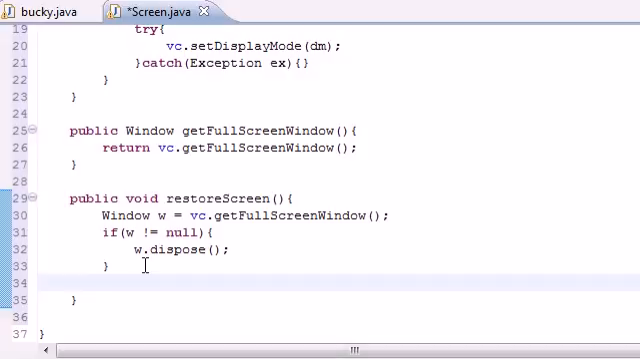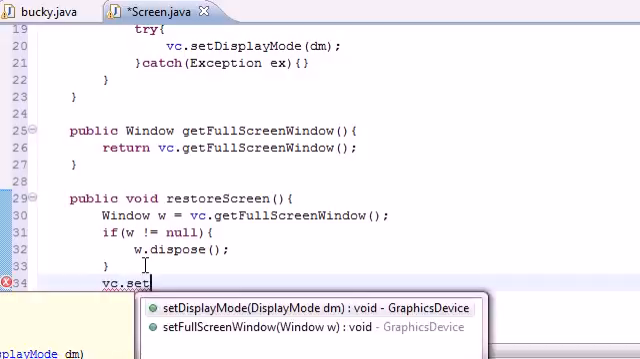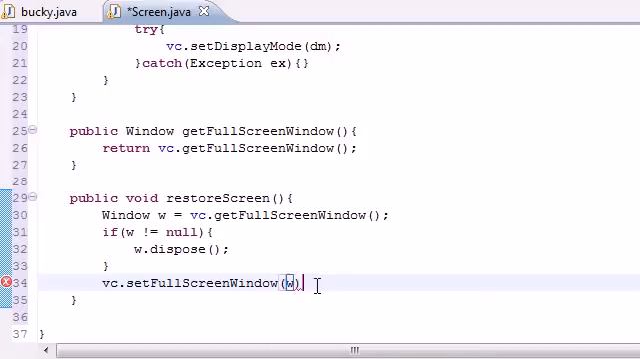And now let's go ahead and add one more thing. Video card set full screen window, and again, this pretty much sets the full screen of whatever parameter you pass into it, and put null right there. And when you pass null in the set full screen window, it makes sure that whatever you have is not in full screen anymore. So instead of making something full screen, it takes it away from full screen.